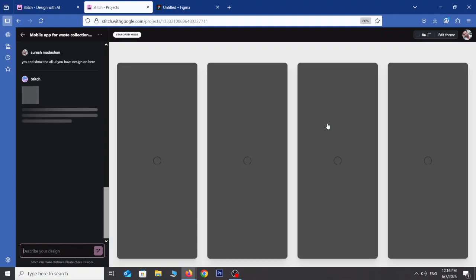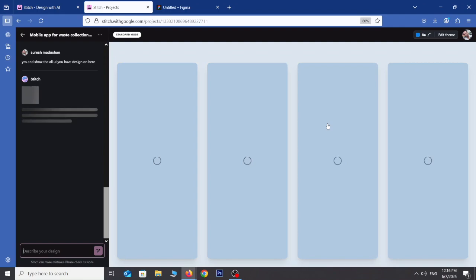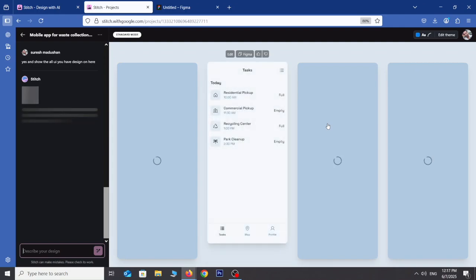So we have seen two interfaces there, right? So I'm asking that all of the interfaces need to be developed here, right? This whole video will continue for around 13 minutes, right? Within those 13 minutes you can completely design a web interface and mobile interface, right? Let's see the rest of the mobile interfaces, right?